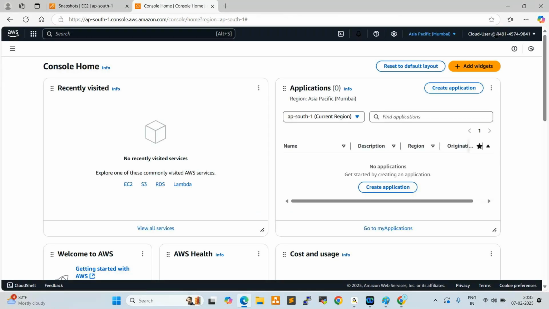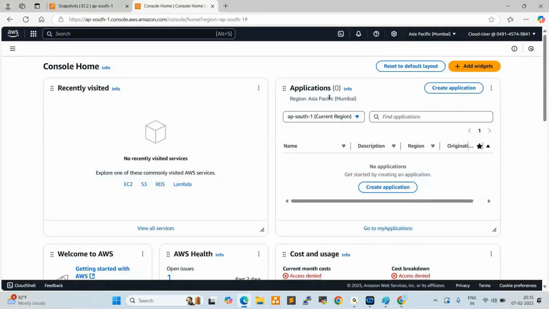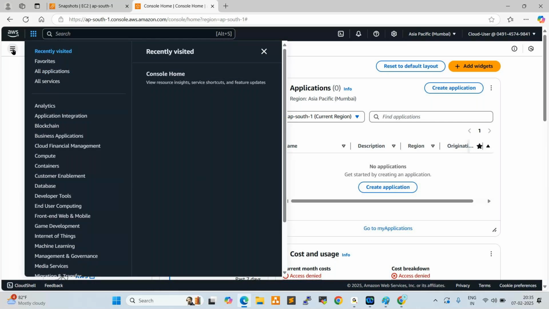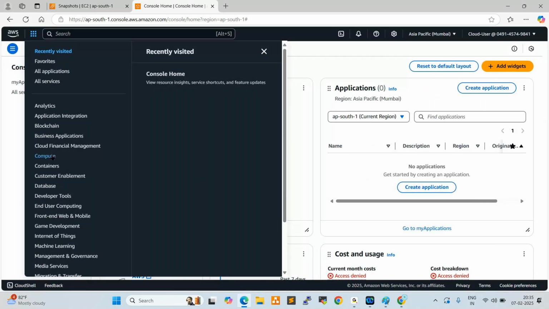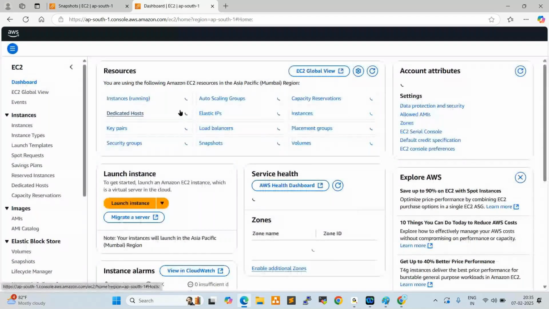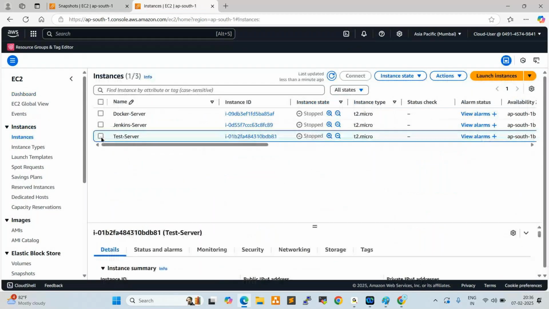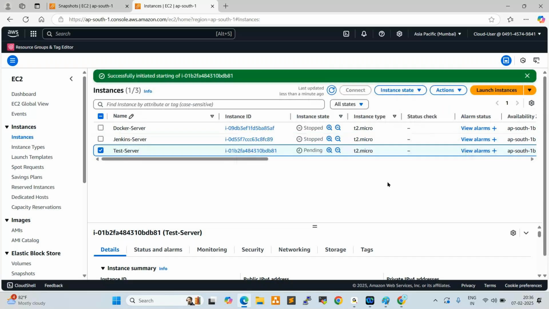Fine. So this is cloud user. This is a DevOps user. Okay. So now cloud user is performing some activities here. Go to EC2. He is going to start the instance here. Now the instance is started. Now the instance is getting ready.